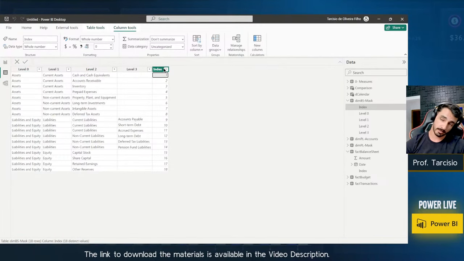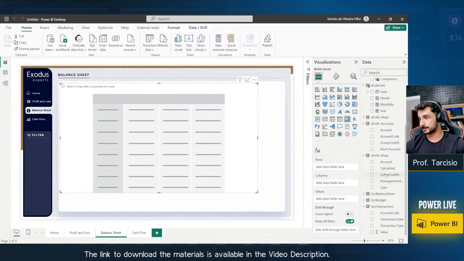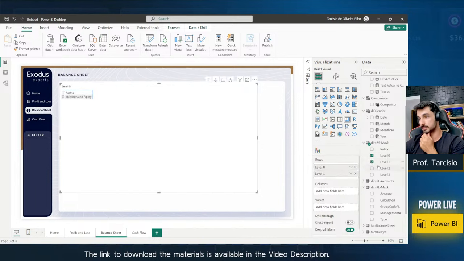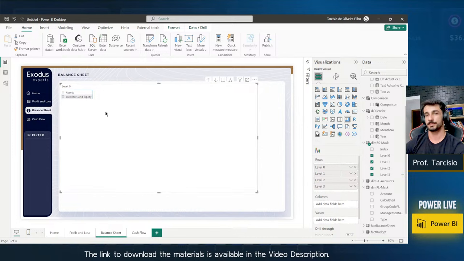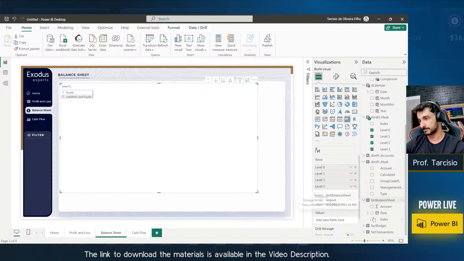Because now Power BI already recognized everything based on the index. Okay, this is really important. And we can call the values from the fact table, from the balance sheet based on the index. And now we have the structure. Okay, so let's see here. Let's bring here the mask account. I'm sorry, the balance sheet mask. And we have the level 0, we have the level 1, and we put one below the other, you know. We have the level 2 and the level 3. Okay, and we bring the values from the fact balance sheet. That's the table that we want.